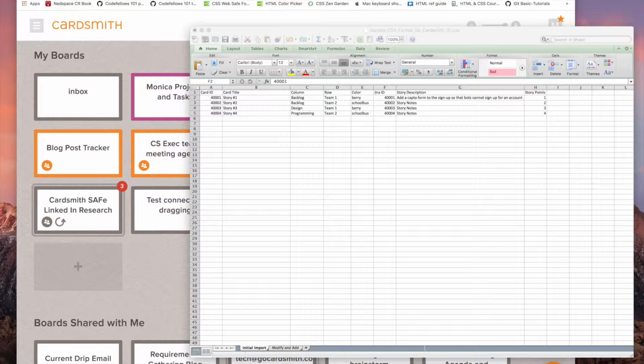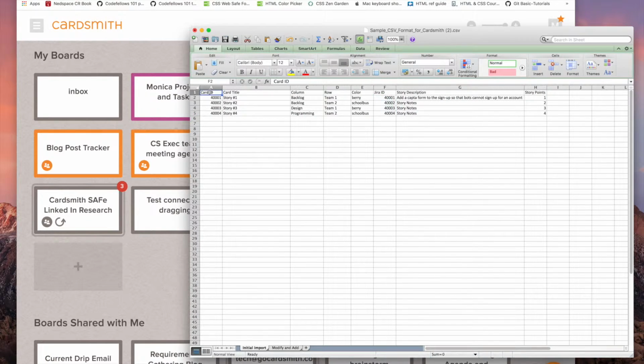Okay, so to get started, we've got a very simple CSV. I'm using Excel here, and essentially the first 5 fields, or columns, in the spreadsheet are mandatory. So these 5: card ID, card title, column, row, and color. Those column headers must exist in your CSV.